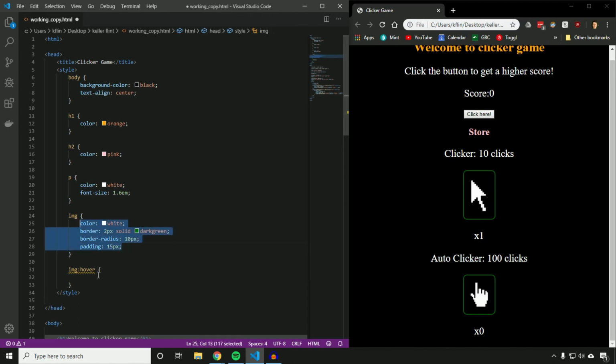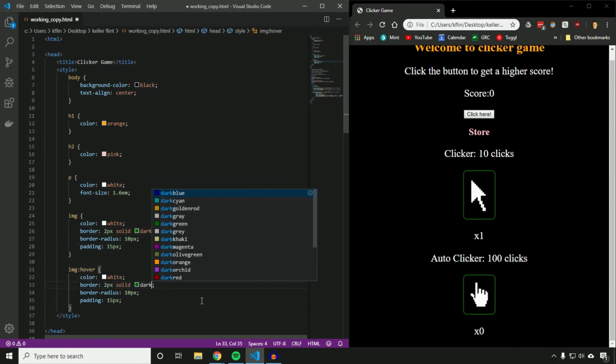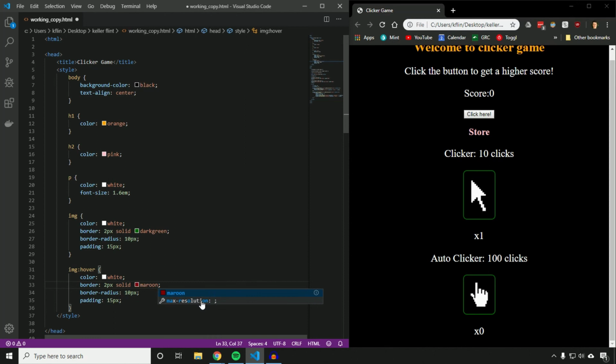So I'm going to copy this real quick because most of these rules are going to stay the same. If I refresh it now, you'll notice I hover over it and nothing will change because the rules are exactly the same for a normal image versus an image that we're hovering over. But if I change this to something like dark red, oh, dark red is apparently not a color. How about maroon? Maroon is a color. There we go. And now I refresh the page and I hover over them. Now you'll see whenever I'm hovering over an image, it changes from this set of rules down to this set of rules whenever my mouse goes over it.